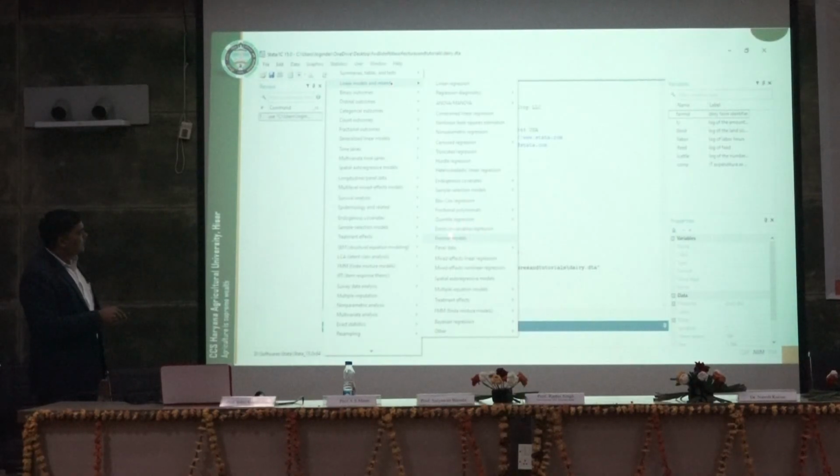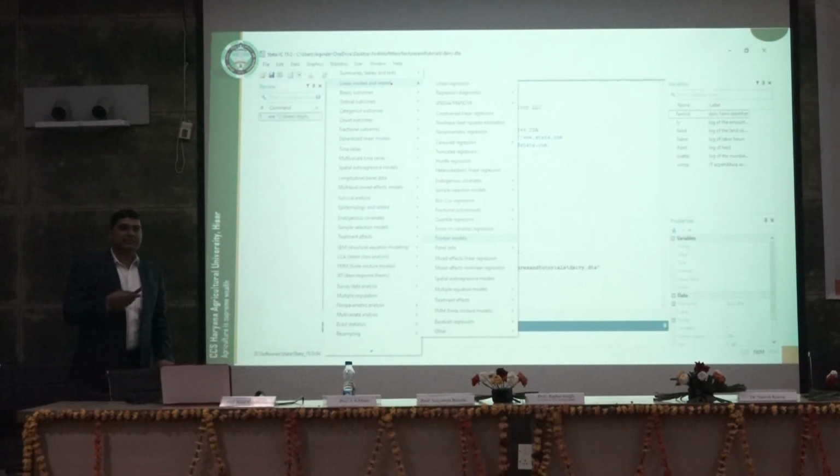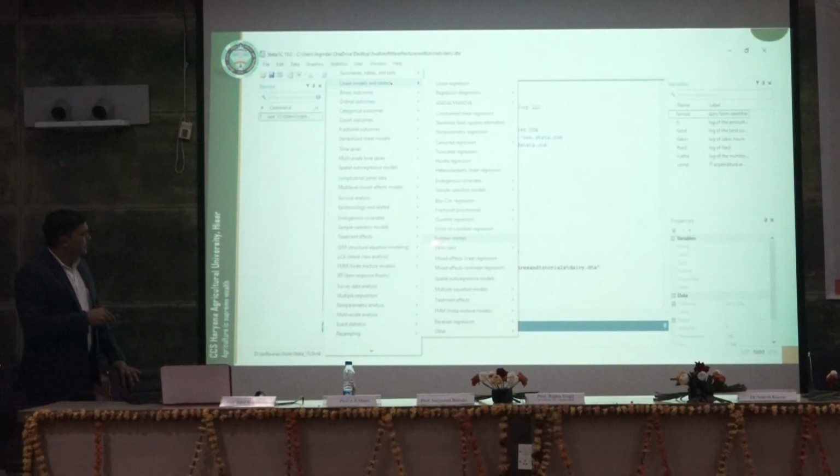Okay. Yesterday someone asked, I think, why we use this Stata. So that's why we are using Stata. There is a command in Stata for frontier models, but in case of SPSS there is no command for frontier models. Okay, that's why we are using Stata. So this is: click on statistics, then linear, and then frontier models.